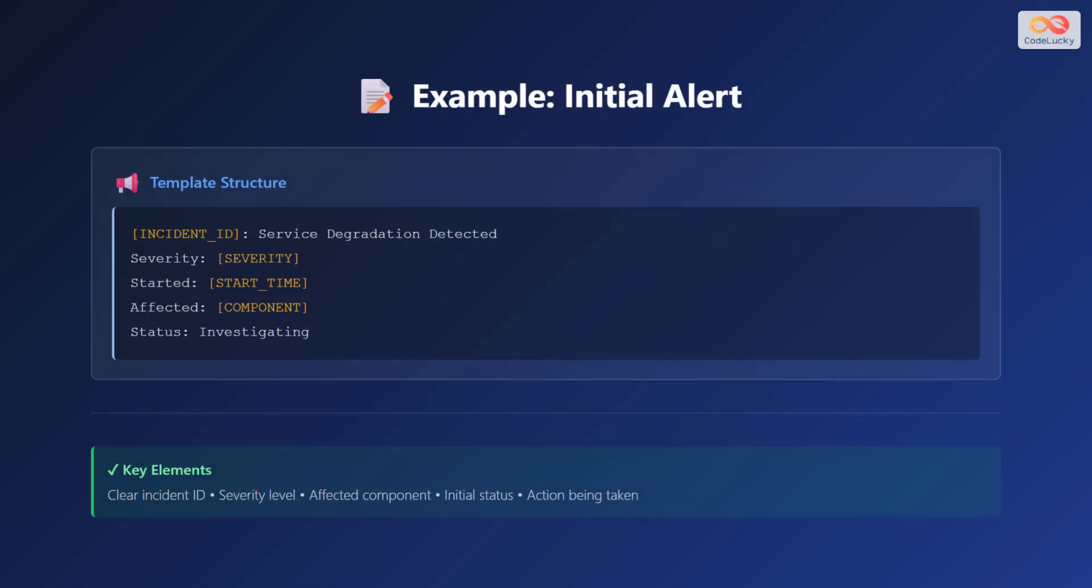Let's look at a practical example of an initial alert template. The structure includes an incident identifier, the service name, severity level, start time, affected component, and current status. For example, the message might read: Incident 123, service degradation detected. Severity: high. Started at 2:15 p.m. Affected: payment processing. Status: investigating. This template clearly communicates the essential information stakeholders need, without overwhelming them with unnecessary details.